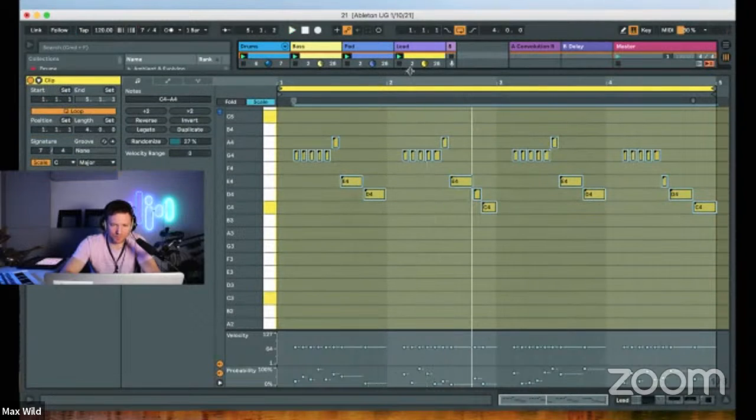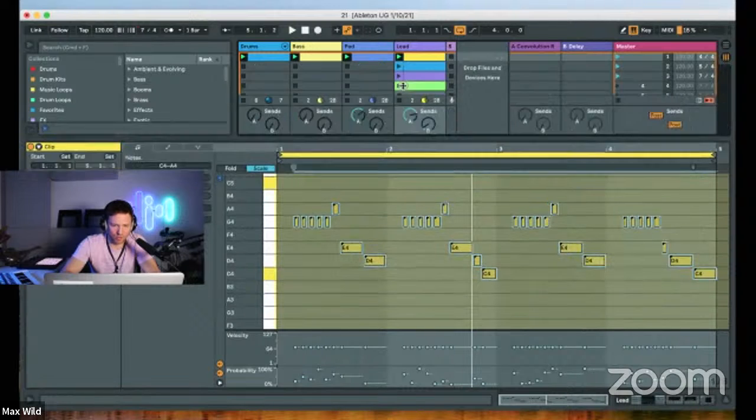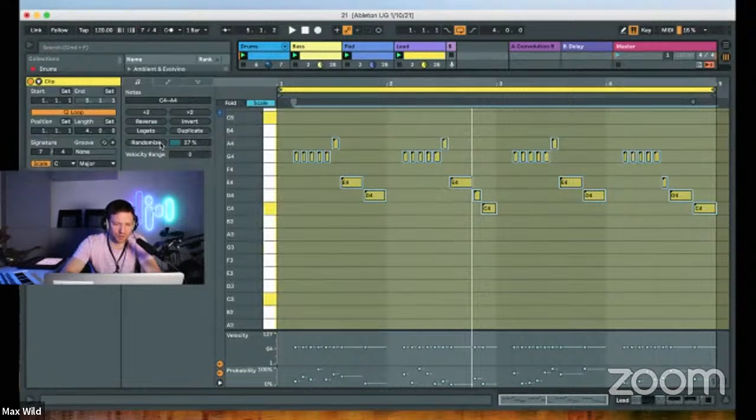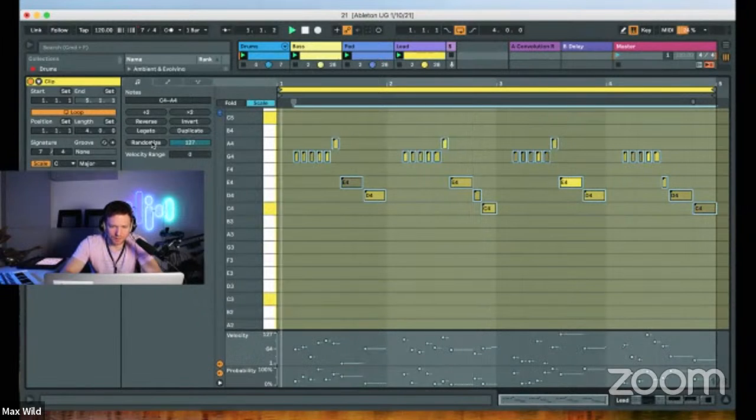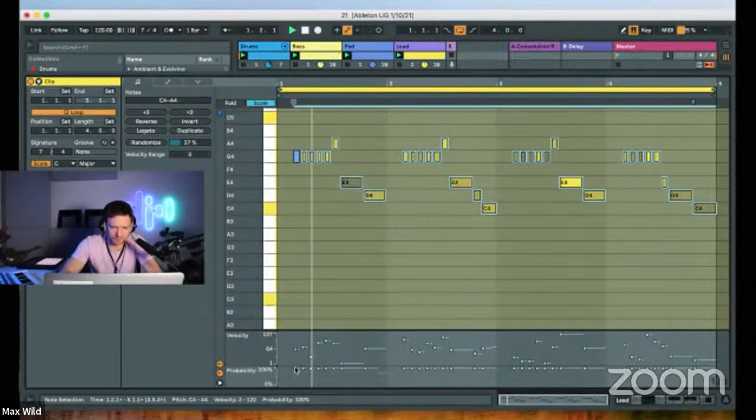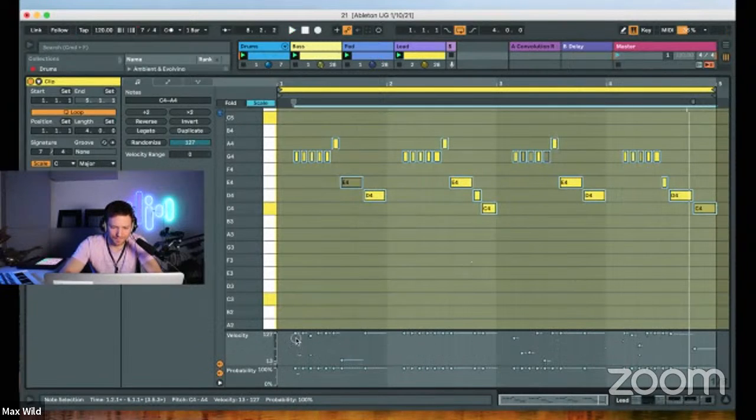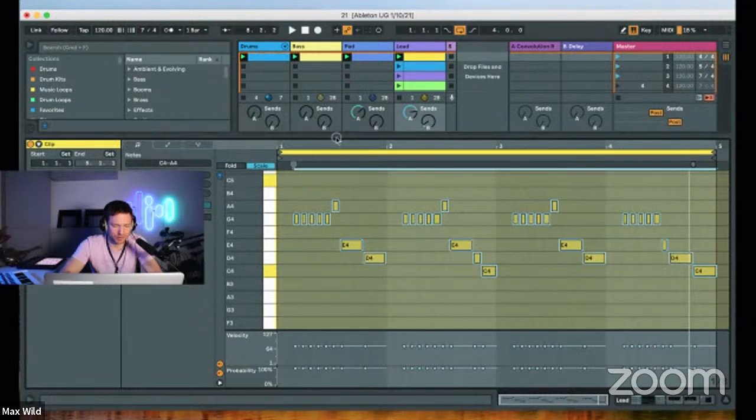And then I can do the same thing with velocity and change the probability, or the change, to create variation. So I'm just going to click on velocity and hit randomize. And you know what, to hear this properly, let me change the probability back up to 100%. All right, so I think you guys can hear that. So that is creating variation using the randomize function.